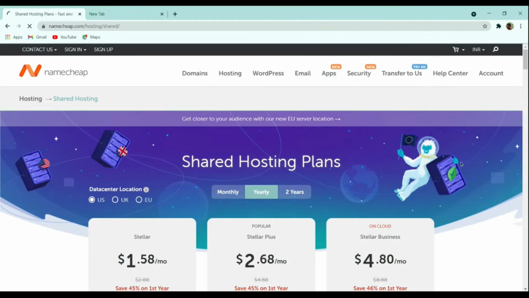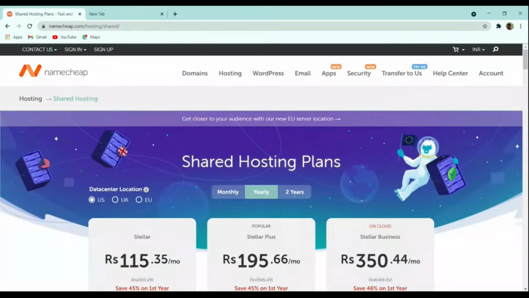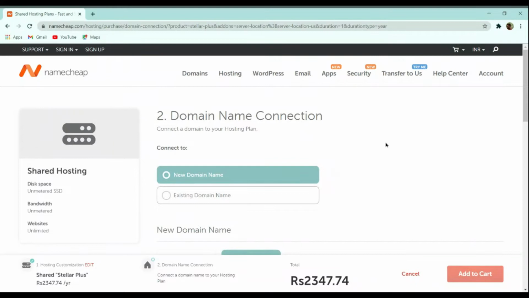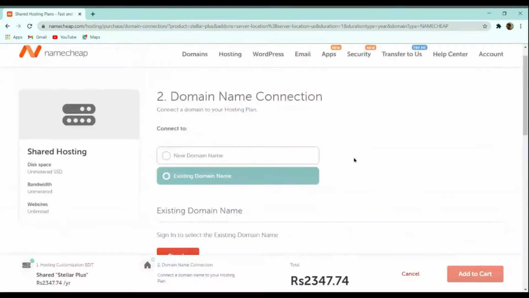Let me change it to Indian rupee as I am from India. Then let's select the Stellar Plus plan. Let me click on this Get Started. After that, when you select this Stellar Plus plan, you can see that it is asking you about the domain name. This is a free domain name you will get, so enter any domain name you wish to purchase in this box below, and then select the domain name and click Connect to Hosting.